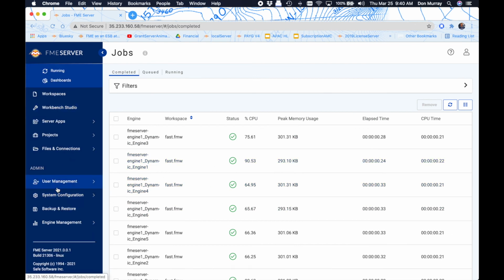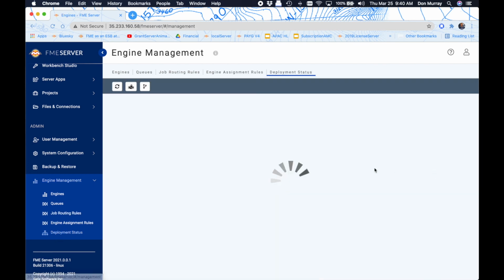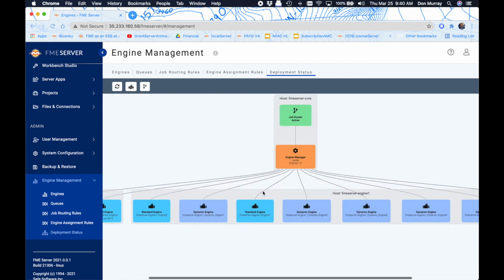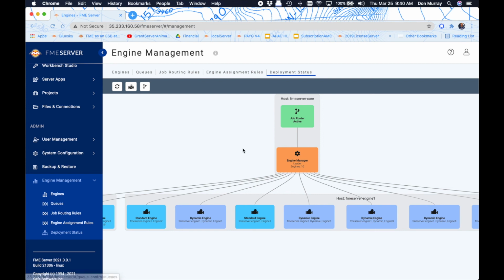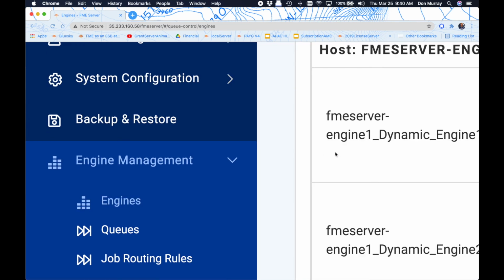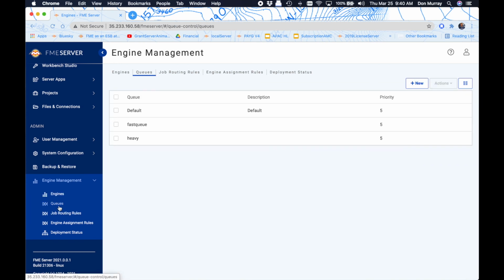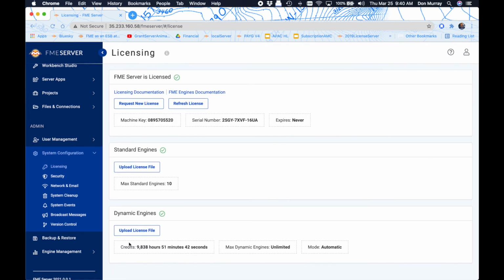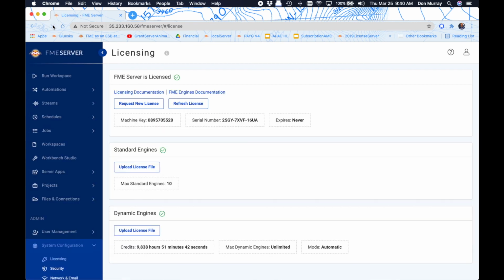And so everything's good. If I go back to my engine management and look at my deployment, you'll see that I have all these dynamic engines there as well. And so there you have it. That's how we use the engine assignment rules to allocate jobs to queues to really control and maximize my server utilization. Also, if I go to system configuration and licensing, I can see how many dynamic engine hours are being used. As the engines are used, you just saw that change from 42 to 27. So there you have it.